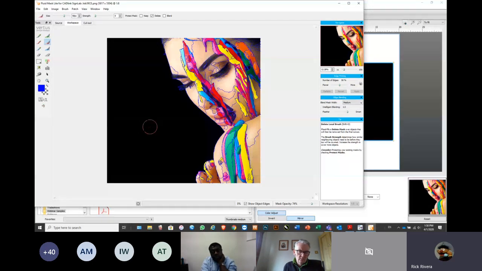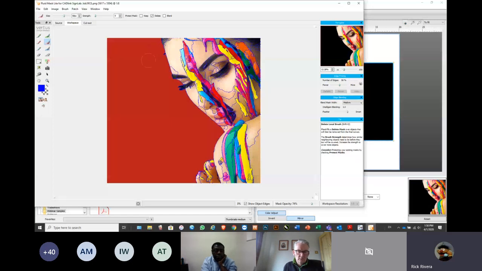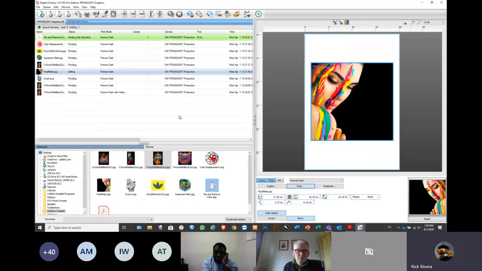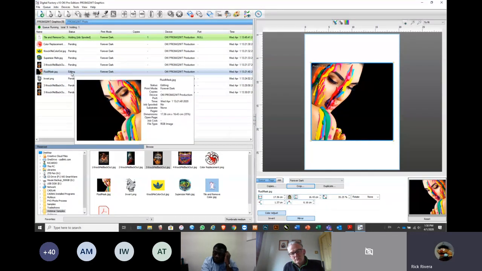But at this point, I could just simply click here. For instance, here where her head is, there's a little bit of hair there. I want to get rid of that too, so I'll go ahead and click there. And if I click on File, Save and Apply, that's going to bring me back into Digital Factory. It's going to edit that image. So right now it's going through the edit process.